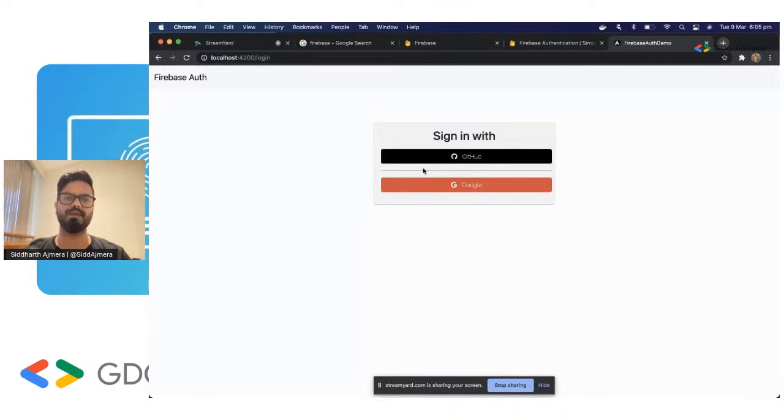So in this application, I've implemented sign-ins using two different services. One is Google, which is like the simplest and the easiest thing to do, and the other one is GitHub, which is also relatively simple. All you need to do is just grab your client ID and client secret and provide it in the Firebase console, and we'll be seeing how we can do that.